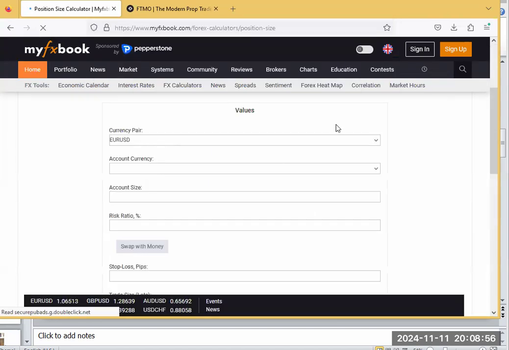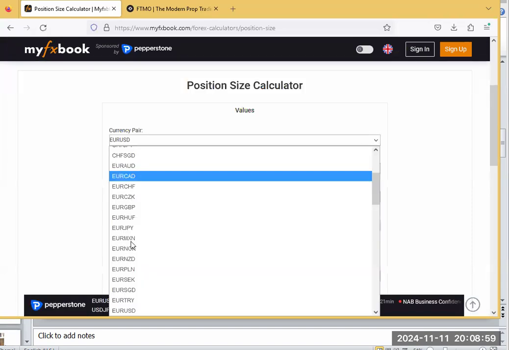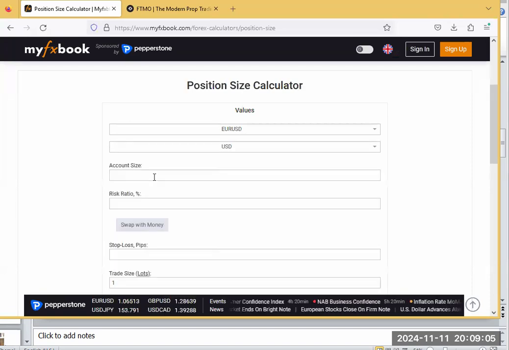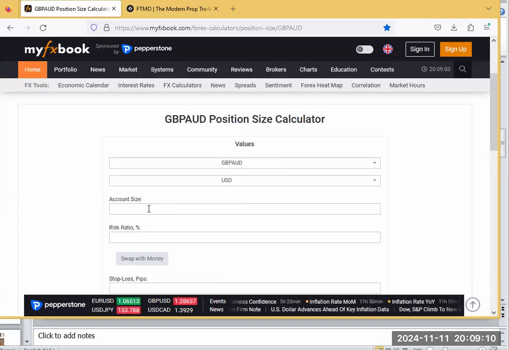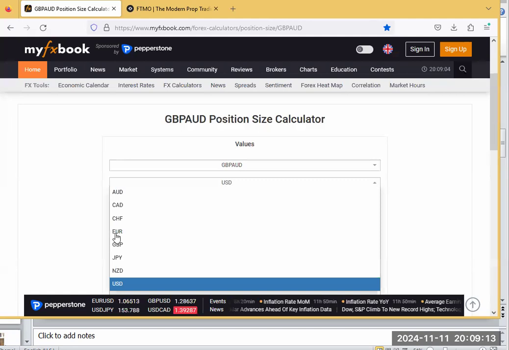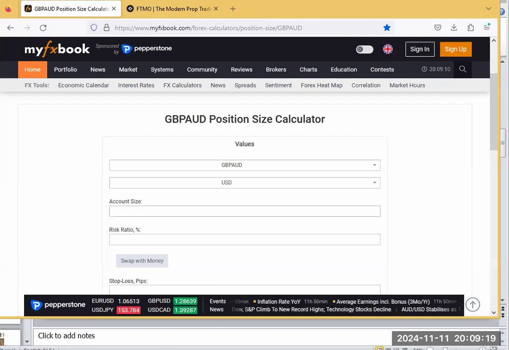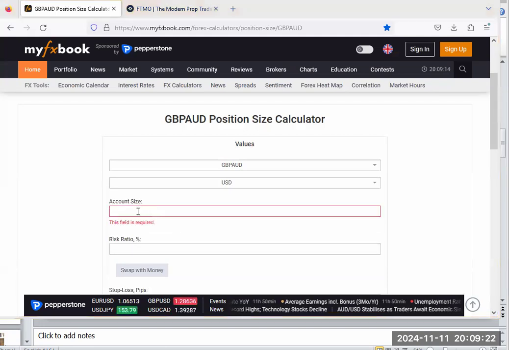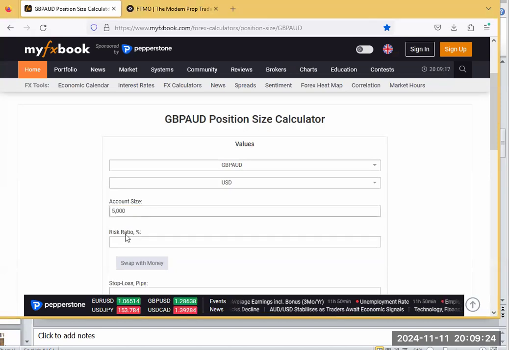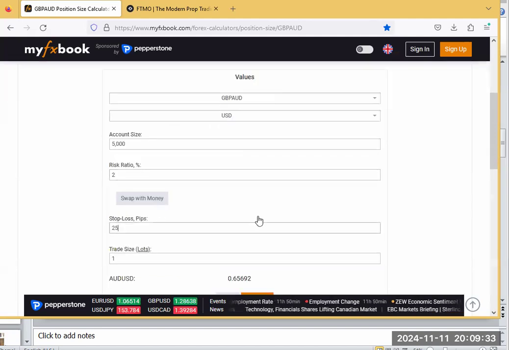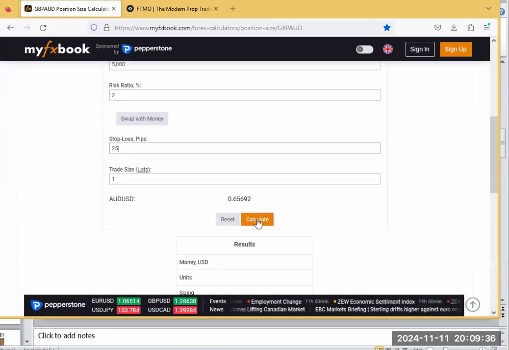Okay, good. So we're looking at pound Aussie earlier. We just scroll to pound Aussie, that's there. And then the account is a USD account. It can be a Euro account, it can be whatever type of account. And the amount we're using, account size, let's say 5,000. The risk, we're using 2% risk, and then we said our stop loss was about 25. Okay, and then we'll just leave this last one as it is and just press trade.